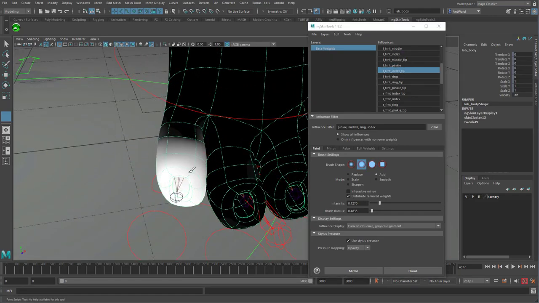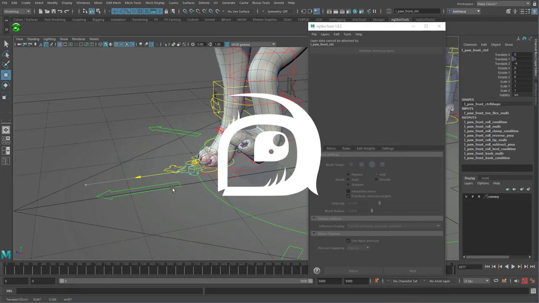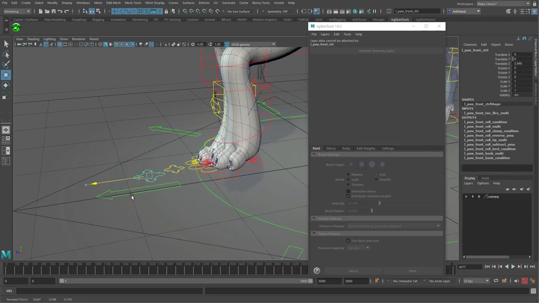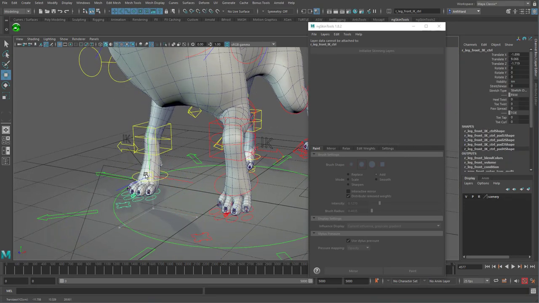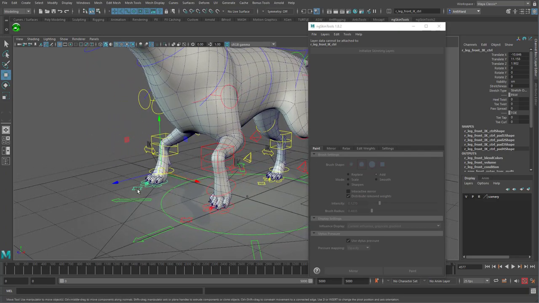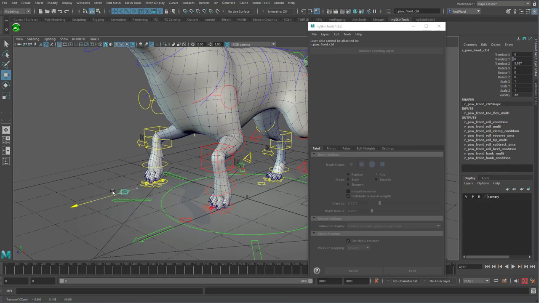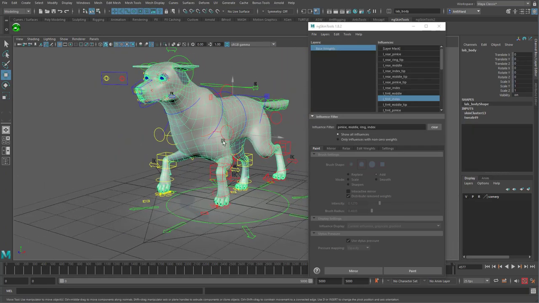Okay, now the front leg has been edited, it's time to look at mirroring these weights across to the opposite side. Let's pose the right leg so it's in roughly the same pose. And we are going to simply mirror the left to the right. So we just click Mirror.